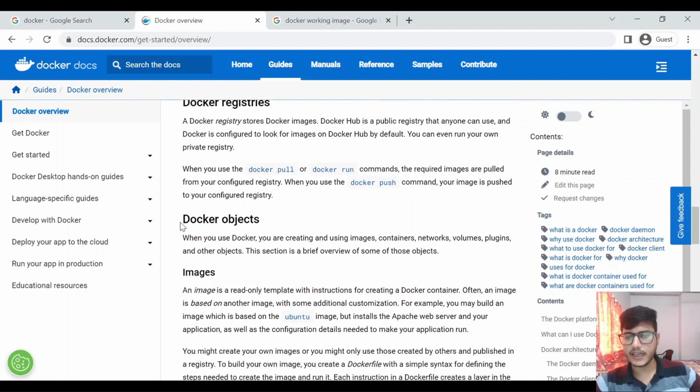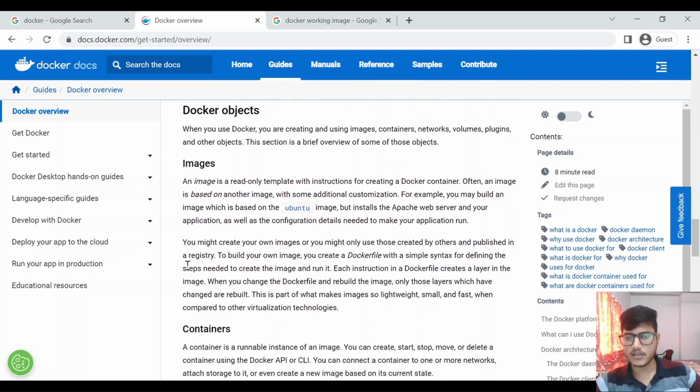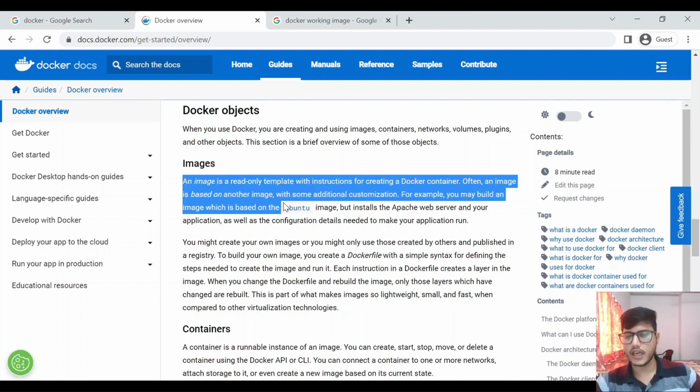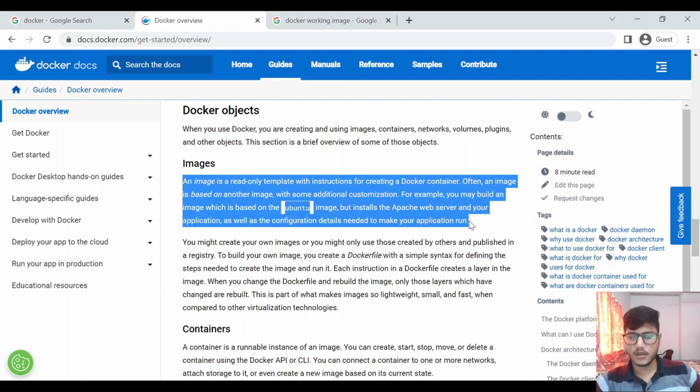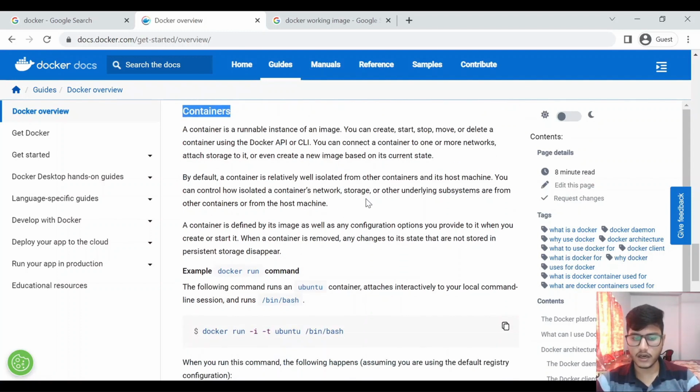Docker objects: anything we are creating is a Docker object. Images, containers, networks, volumes, anything we are doing. Containers are also Docker objects. Images, as we discussed just now, are what we get once we create a project that will run in a Linux system or some system. All those things combined together is called an image. And a container is a runnable instance of an image. We create a container out of the image we created, so the container will run that image inside it, and we can interact with the container itself.